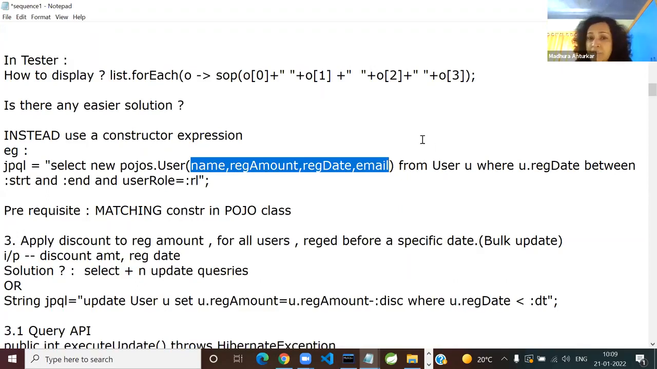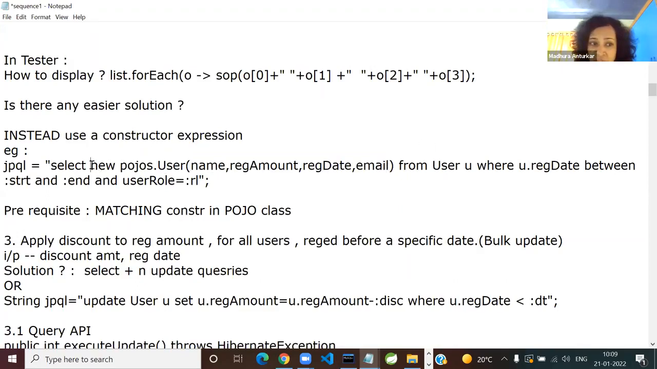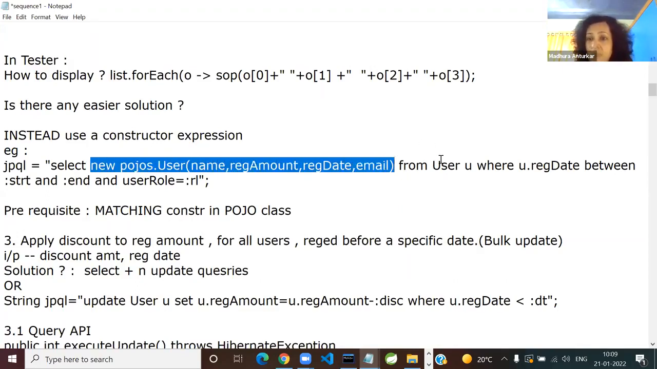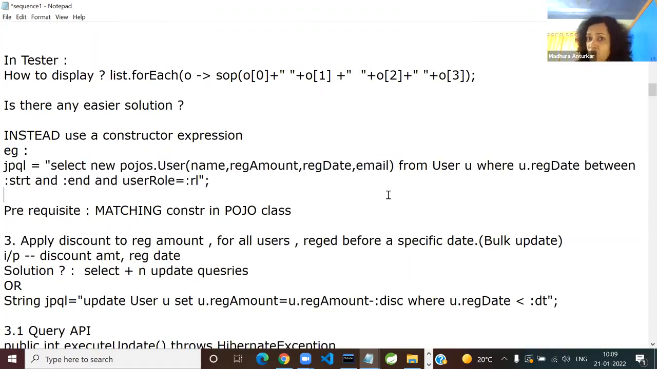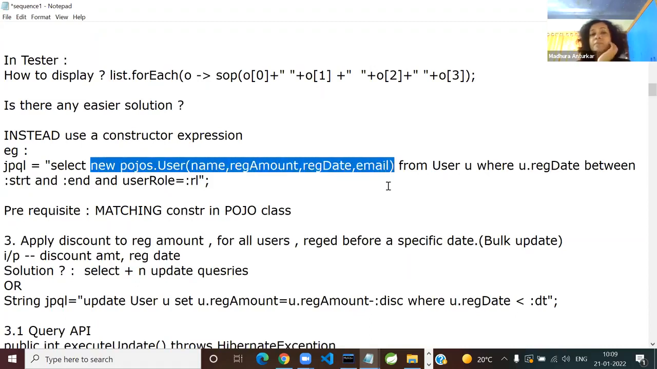Okay, let me go step by step. So this is your constructor expression. You are calling a constructor from User u, where the where clause is exactly the same. So don't look at the where clause, you know that. Look at this constructor expression. Understood the change in the syntax? This is like so many things you're going to see in JPQL. So this is one of them.